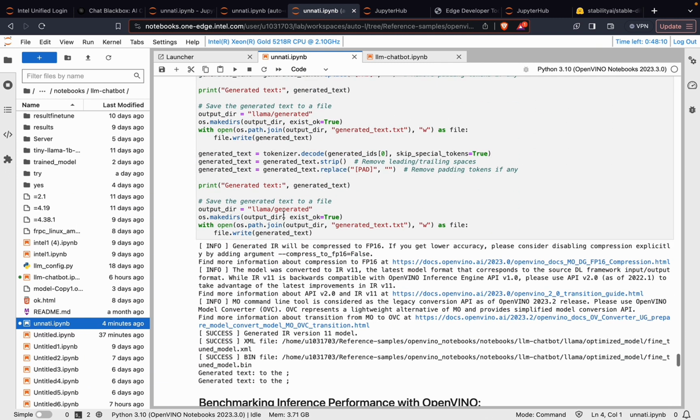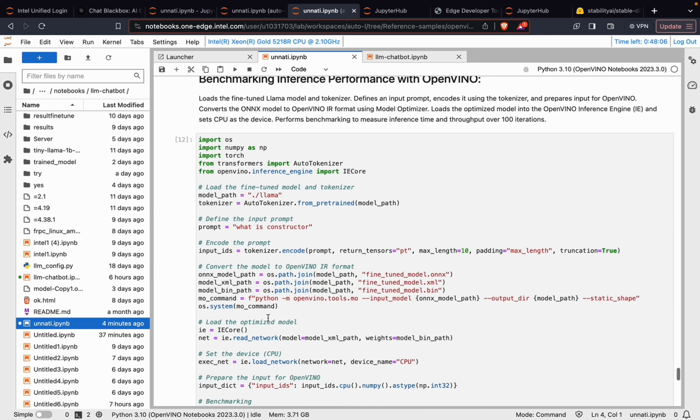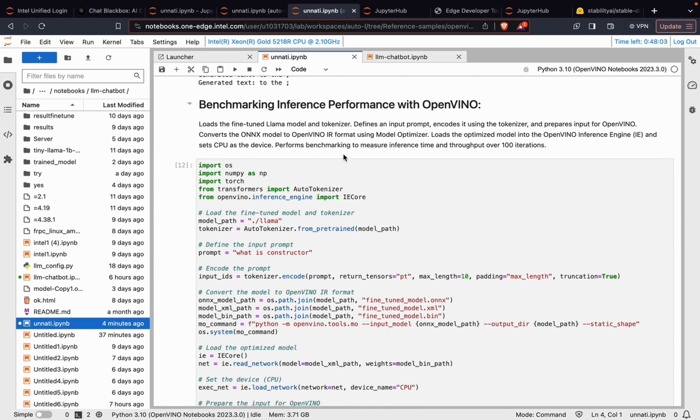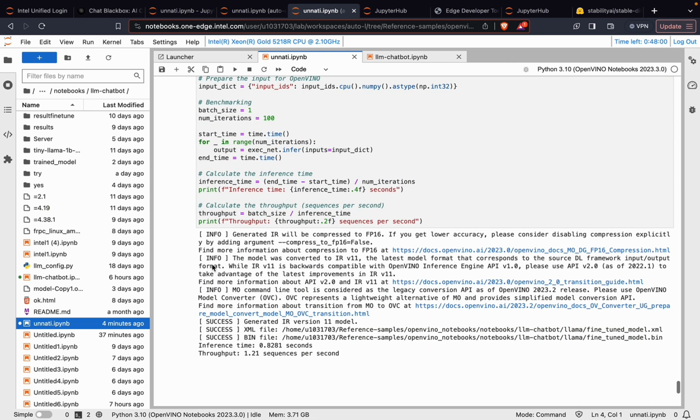It was not that good an inference because I have not fine-tuned the model that much because of the time constraint. But after that, when I did the benchmark test, it gave me almost 0.821 seconds for inference and throughput was 1.21 sequences per second.